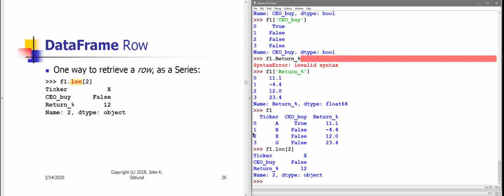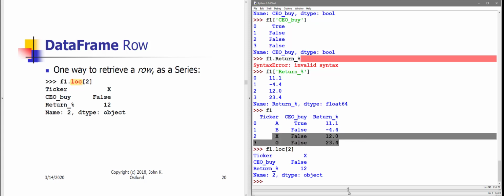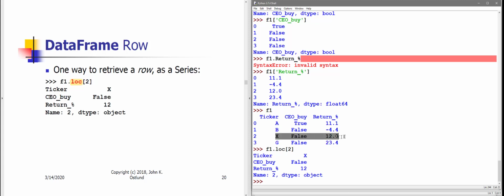So F1.loc2 gives me a series representing the row. Now, the values in a series have to all be of the same data type, and in this case, what we have are a string and a Boolean and a float. So in order to have these be represented as the same data type, the upcasting results in all of these things being called object. Okay, so these guys are objects.